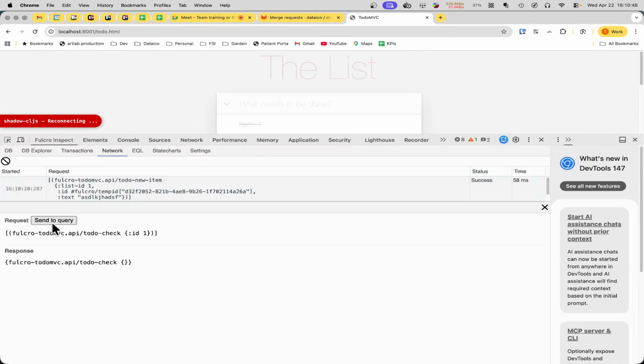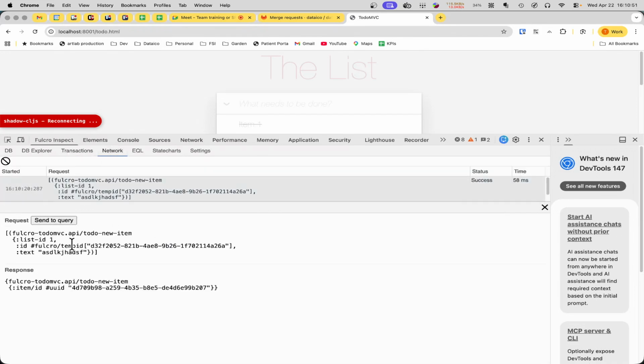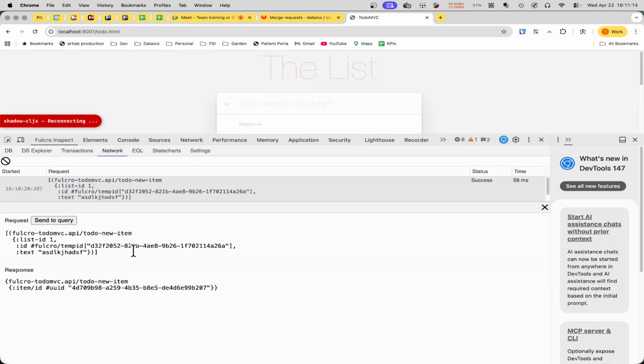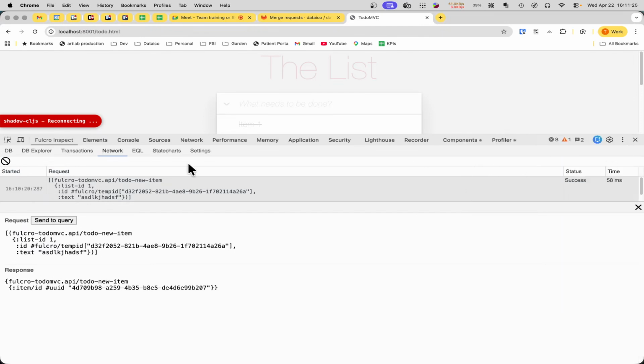And then on the network, we can see, oh, well, it sent add new item. It got a response. That's actually, it's missing the temp ID remap in the display here. I didn't realize that was happening. And then in the database, we'll see that the remapping happened from the temporary ID that was there to that UUID that came back on the network. I didn't realize my network tool wasn't showing you the temp ID's entry in the response. I should probably fix that.